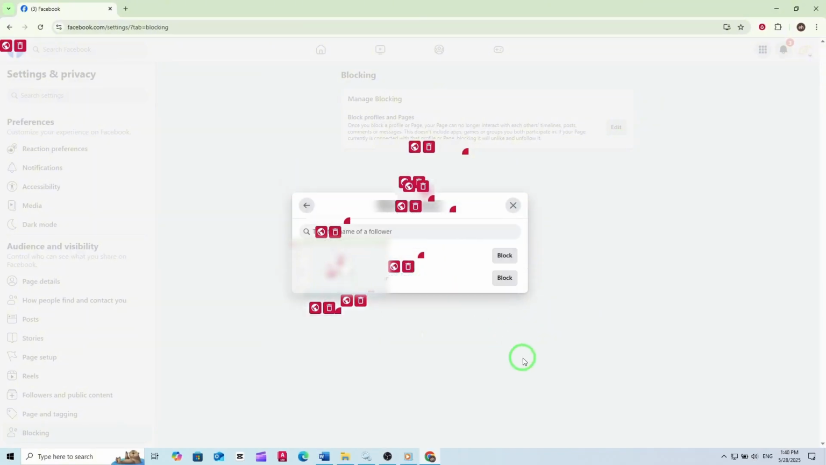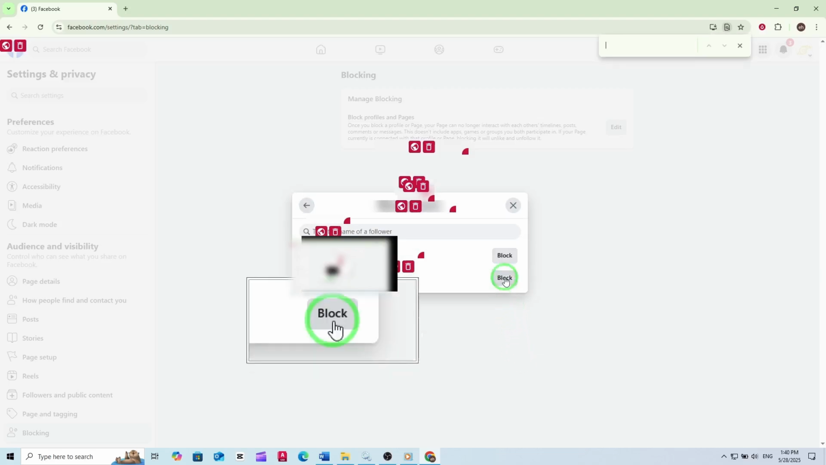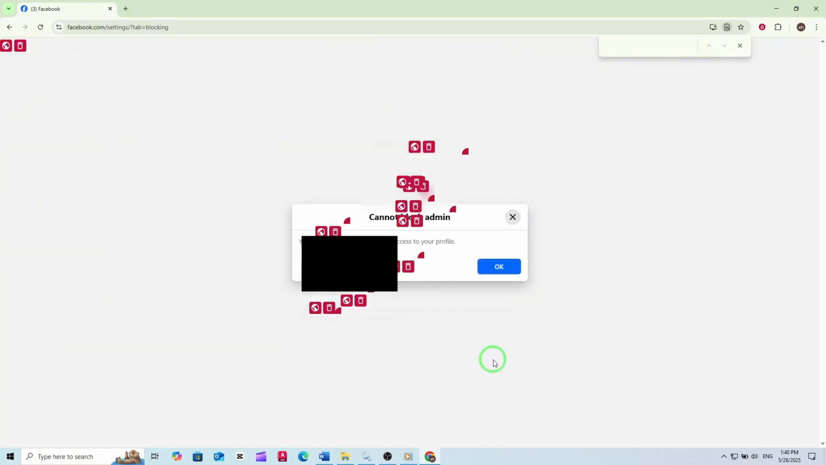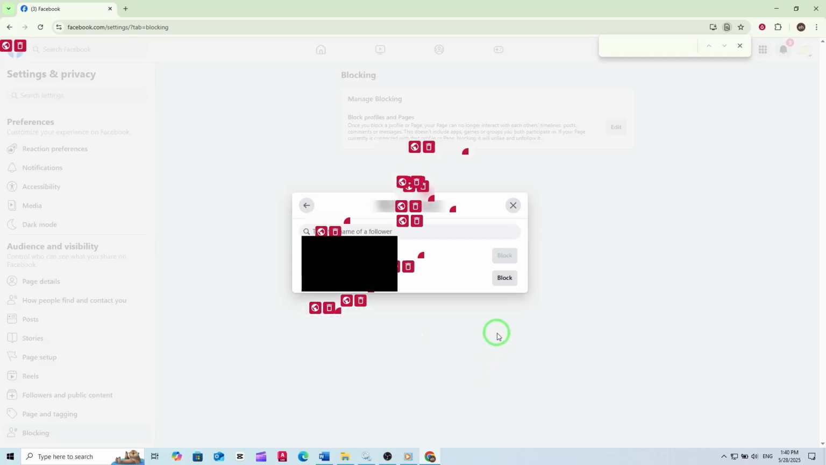To block more followers, simply repeat these steps. Search for the next follower, click on their name, hit block, and confirm. There's no limit to how many followers you can block, so take your time and manage your page as needed.